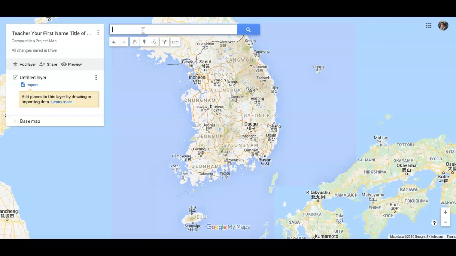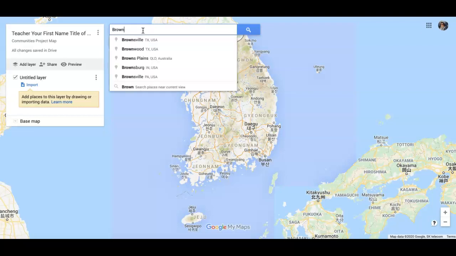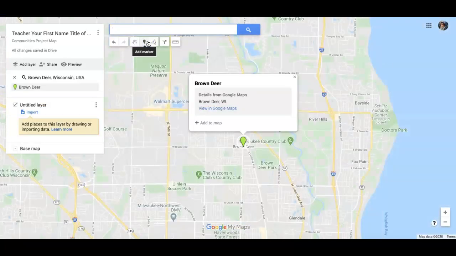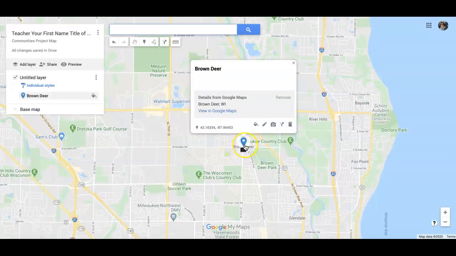So the first place that I've lived was Brown Deer, Wisconsin. And I could put an exact address if I wanted to, or I could just put the town. So for now, I'm just going to put the town. So here I found the place, Brown Deer, Wisconsin, and I'm going to click this button that says Add to Map. Once I click it, you can see the icon has changed, and it's also over here under my layer for my pins on my map, and it says Brown Deer, Wisconsin. Okay, so that's my first one.